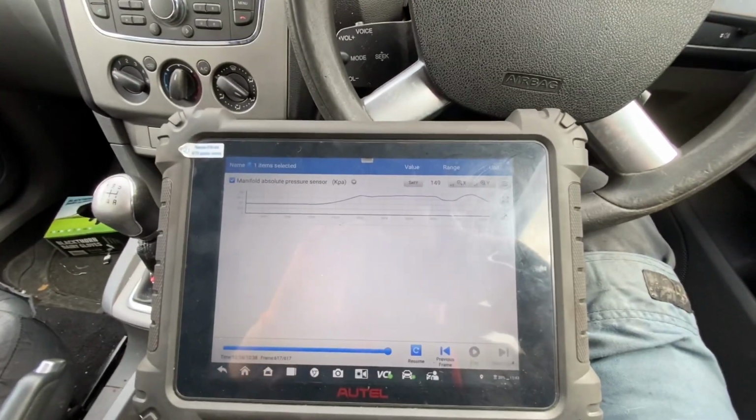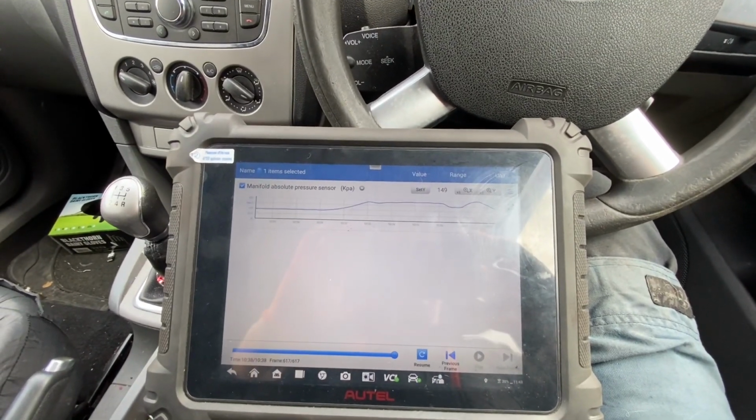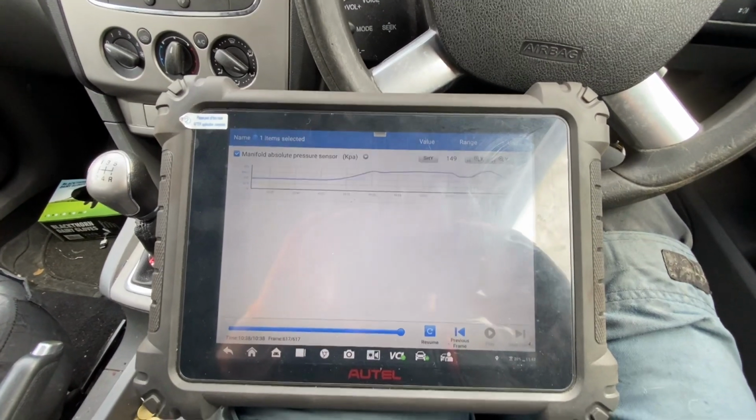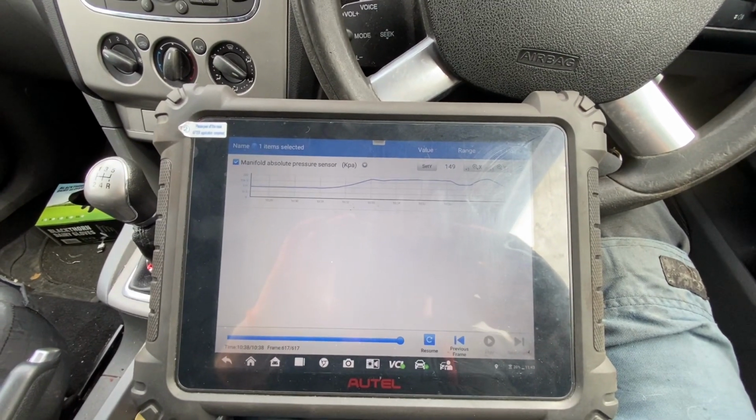Don't need to verify our 5 volt ground or any of them wires or the signal. We're just proving it right. So look, that's that for that one.